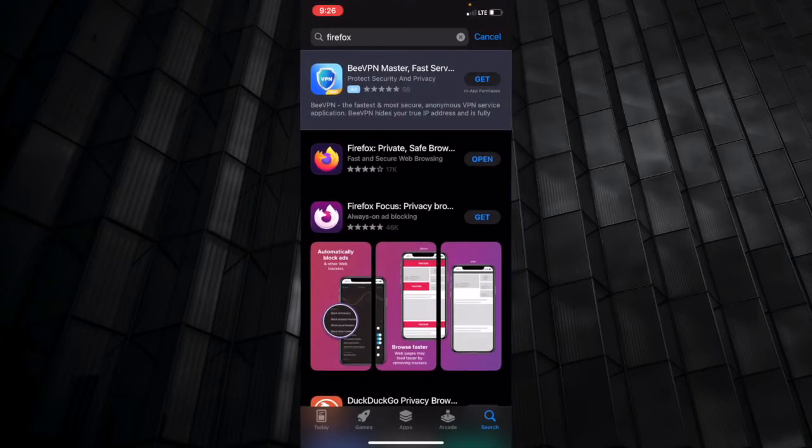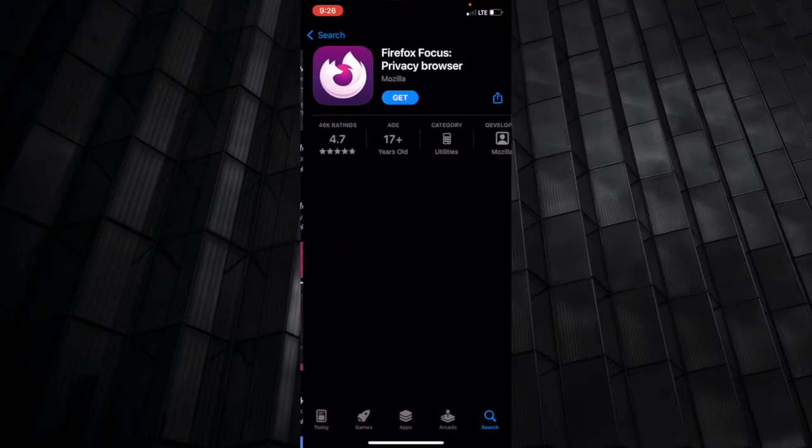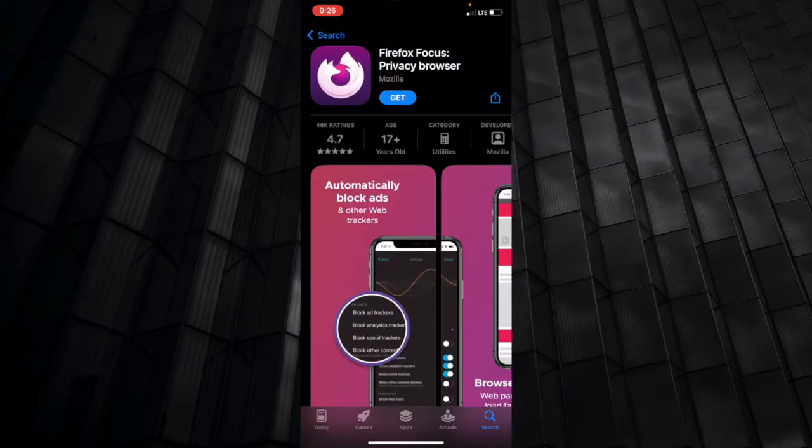Alright, so here we are in the App Store. And as some of you know, Firefox has two browsers available for download in the App Store. As you can see, Firefox, the normal version, and they also have Firefox Focus, which is a privacy browser as well, but you can automatically block ads and other web trackers, which is great. So it has a built-in ad blocker, and that's great.